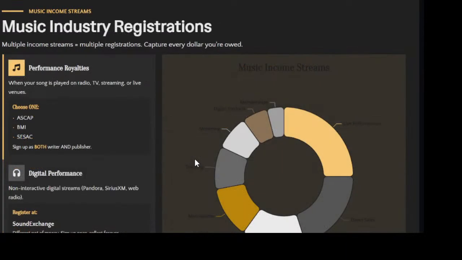Some other things that we look at is your digital performance. So non-interactive digital streams. That means Pandora radio, Sirius radio, web radio, anything that has to do with the radio, really, where the user is not selecting your song specifically. That's a digital performance, and you're going to want to register at SoundExchange. And SoundExchange is, if I'm not mistaken, actually free. And it allows you to get those other monies that are out there for you.